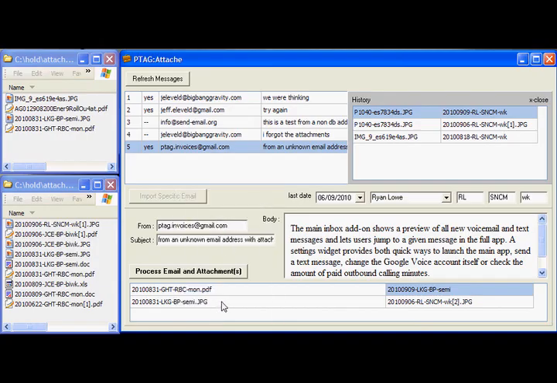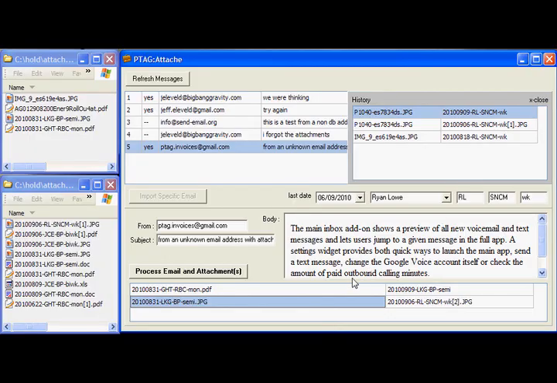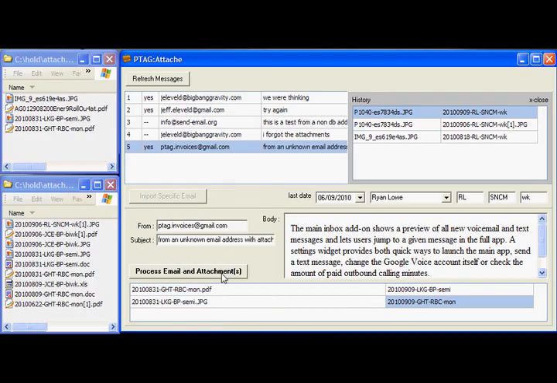And then this one here, I could go ahead and do the same thing and view this information, and then realize that contractor should have been this one. Now the names are correct. I can go ahead and process these emails.